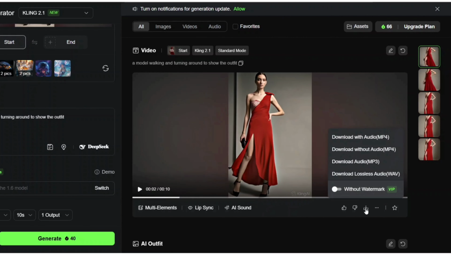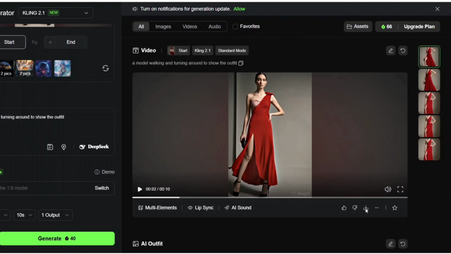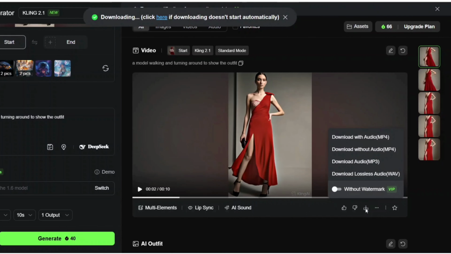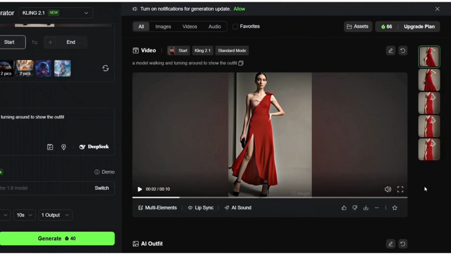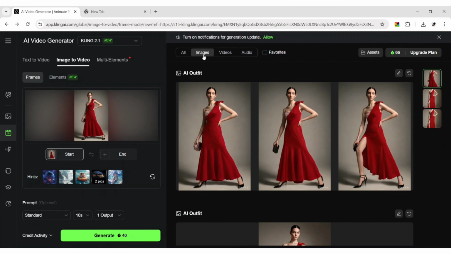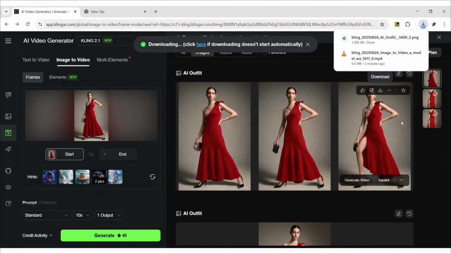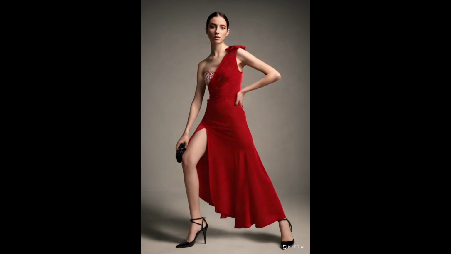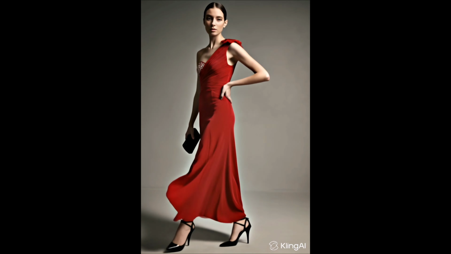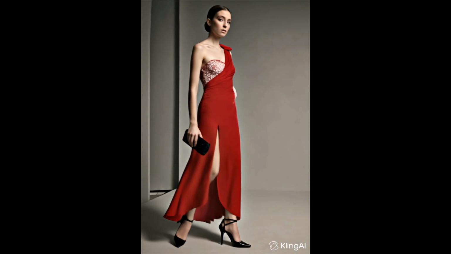Click this download icon to get your video. You can also download model image in this image section. Just choose your image and click on download icon to download your image. In this way, you can create AI model, change her clothes, and create an ads video using these AI tools.